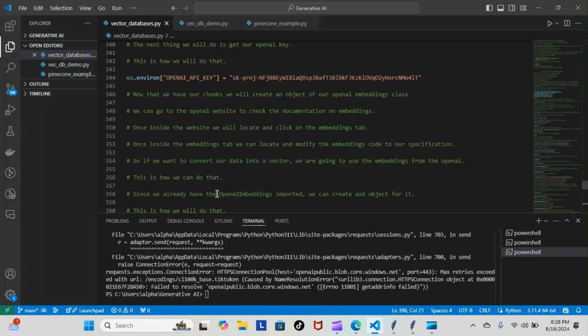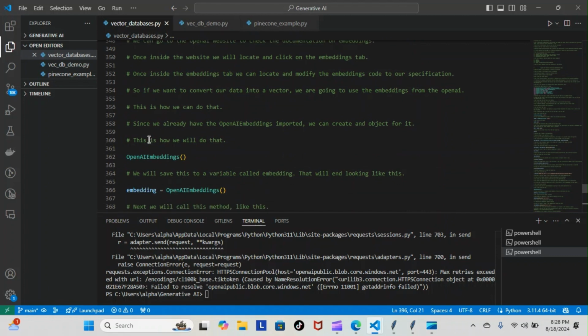Since we already have the OpenAI embeddings imported, we can create an object for it. So you can see this is how we would do that. OpenAI embeddings method, this is the one we created here. Then we will save this to a variable called embedding. So you see here, embedding is our variable. We're going to save the OpenAI embeddings to that variable, and this is the method we're going to use to do that.